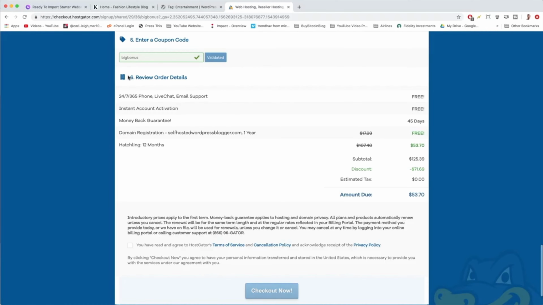All right, so we have step 6 now as our final step. We're just going to review our order details and then proceed and install your copy of WordPress. You can see we get 24/7 365 phone, live chat, email support for free, instant account activation for free, money back guarantee for 45 days if you're not happy for whatever reason. Domain registration of our shiny new domain name.com for 1 year is free. That is just for 1 year, so you will have to pay for that in the second, third, fourth years. Pretty standard. All of us pretty much pay for a domain name. You just get that nice bonus of getting it for free in the first year.